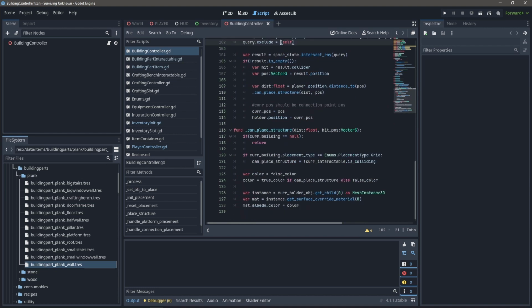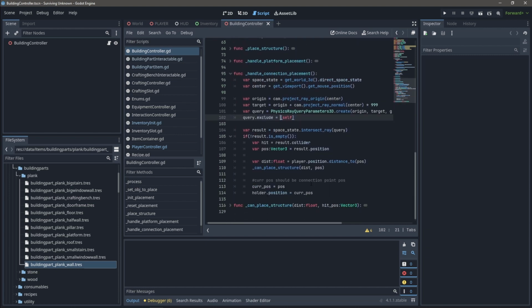I should have another check in here to see how far away from the player it is, because if it's too far away, I obviously don't want to be able to place a structure. But for now, we'll just do that, and then I set the position of the holder that has the building part. Now I just need to have connection points.